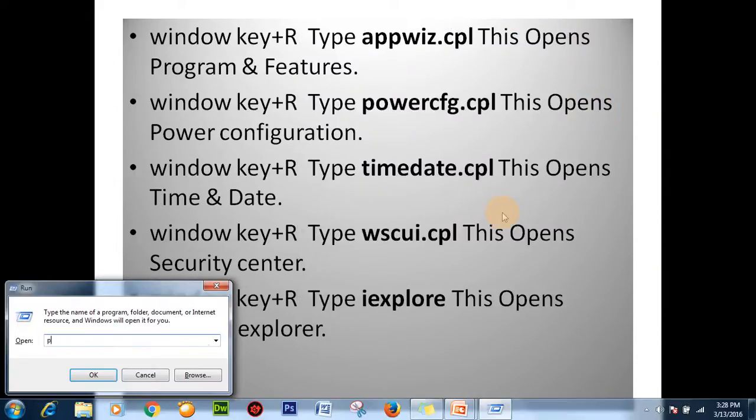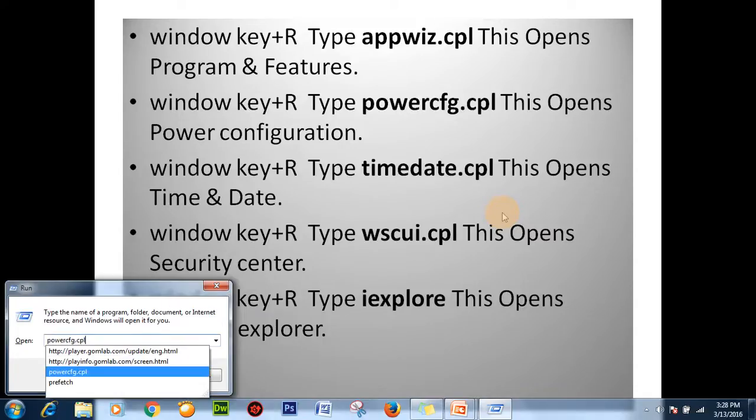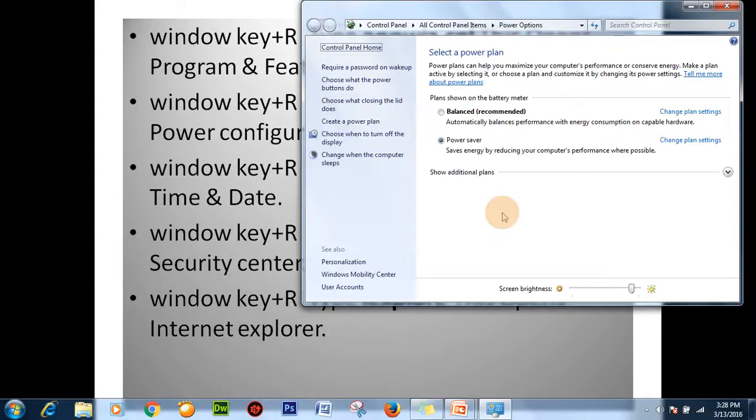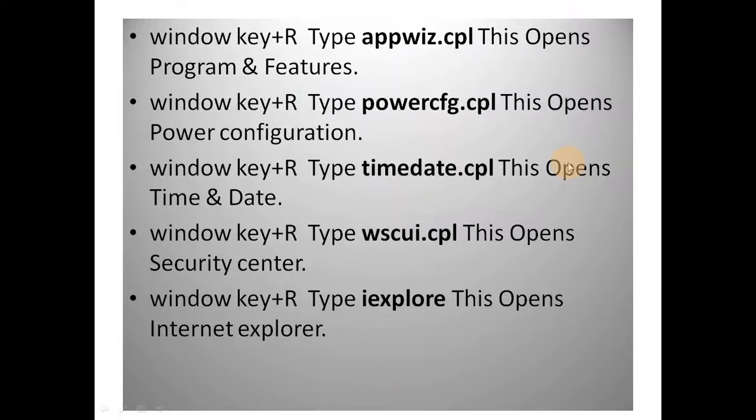Now the next command helps you to open the powercfg.cpl. From here you can create a plan, you can choose a plan, you can set the system password on wake, choose what the power buttons can do. You can do personalization, Windows Mobility Center, user account. This is a very useful command.